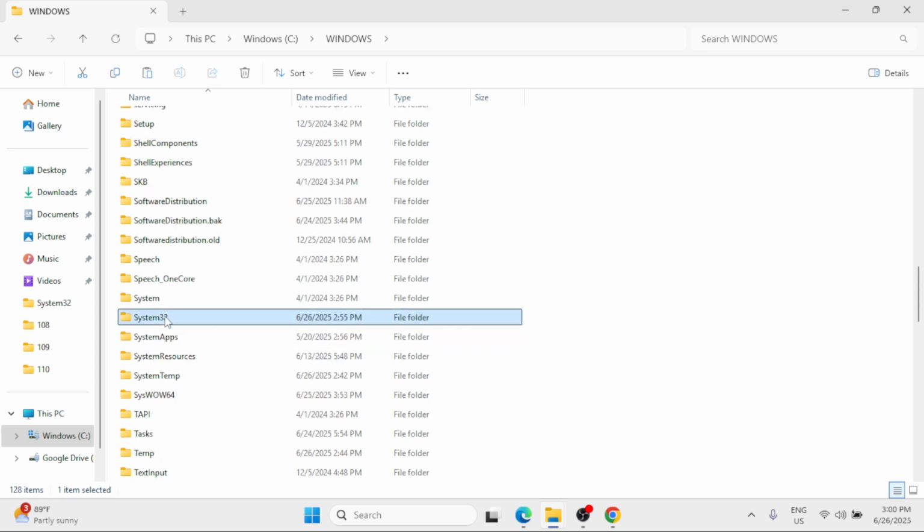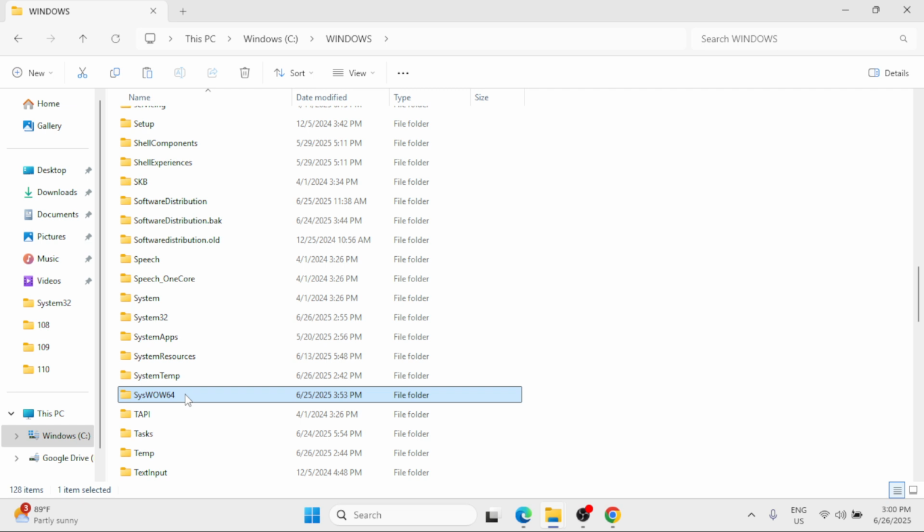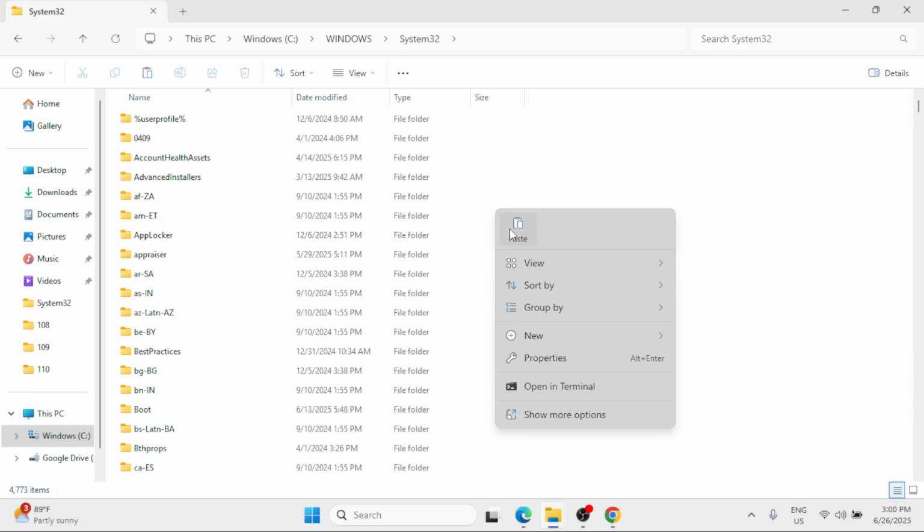So here, if you are a 64-bit Windows, go to System32. And if you are a 32-bit, go to SysWOW64. So I am 64 bits, so I'm going to System32. Right click and then select paste.